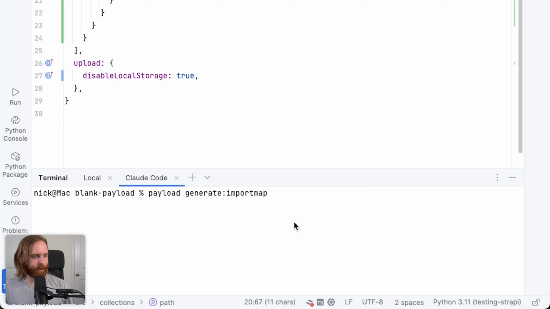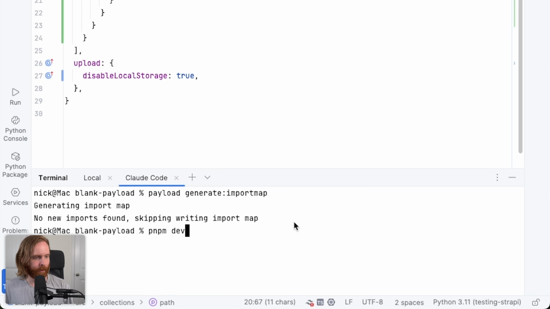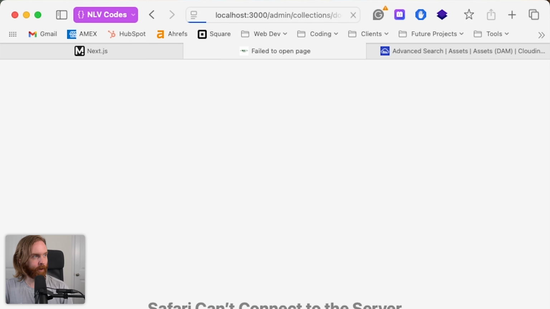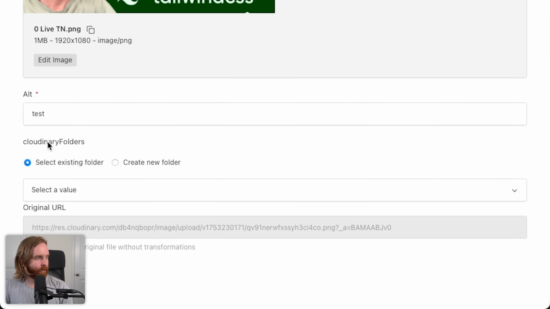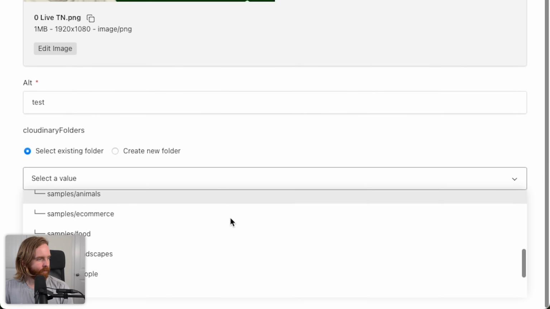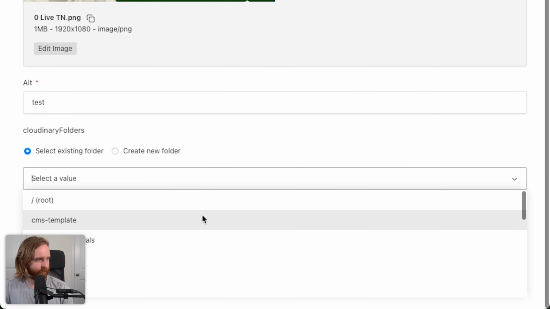Then we can generate an import map and run our development server, refresh our documents collection. And we can see here now I've got my Cloudinary folders. I can create a new folder, or I can select an existing folder by scrolling through this select field.